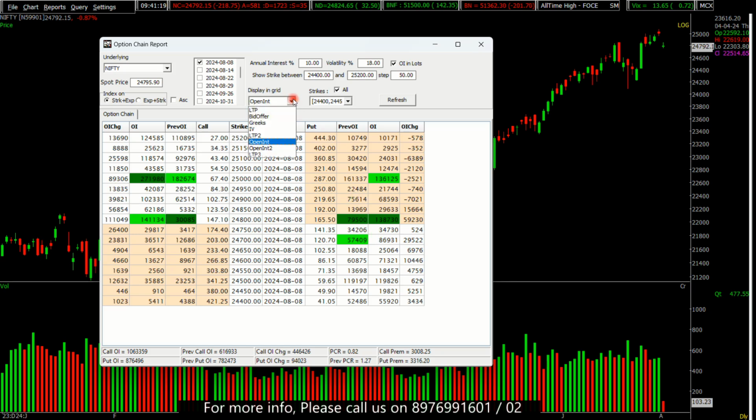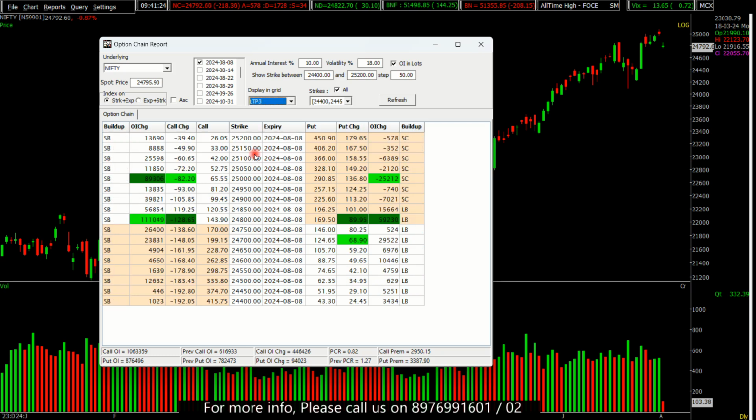We have multiple displays similar to this. I'll show one more display, which is the LTP3 display. The highlight of the LTP3 display is that by default it shows you the OI buildup that is taking place. If there is a short buildup, it will mark it as SB, or short covering, or long buildup, it will tell you. So by default, you get to know if a short buildup or a long buildup is taking place in the LTP3 display. You can explore all the other displays as well.